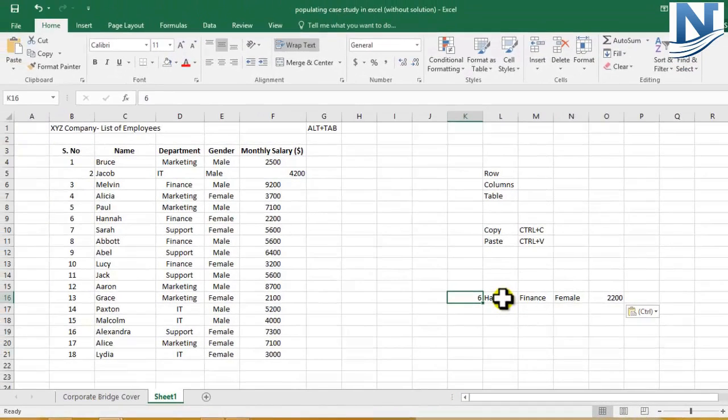So I hope that you've learned how to populate some data from a Word document. Whether it is from a Word document or PowerPoint, you can copy it from anywhere and paste it in your Excel sheet.